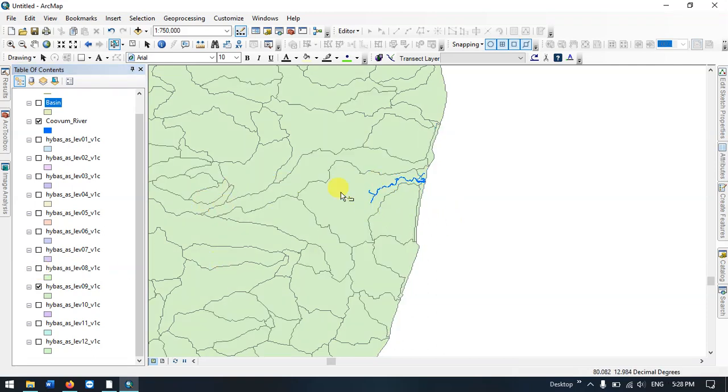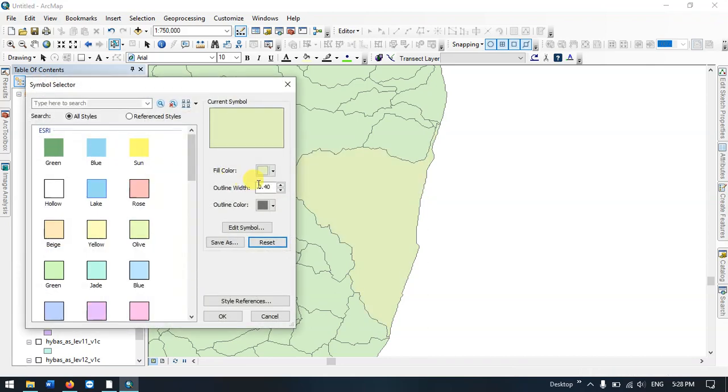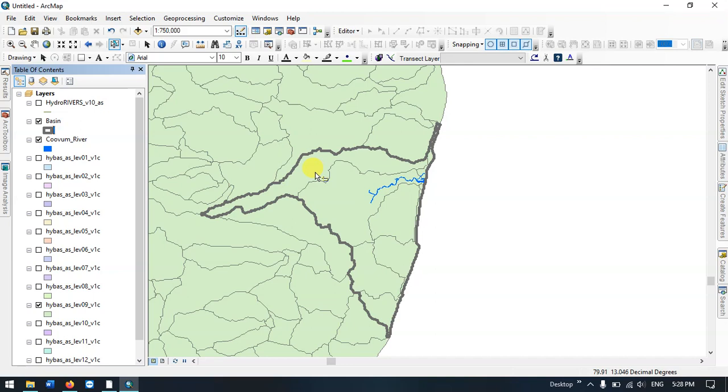So where we can find the sub basins. So you can find the sub basins over here. So you can see the sub basins. There are around 1, 2, 3, 4, 5, 6 sub basins available. So now I need to export these sub basins. So go to the option selection and select by location.